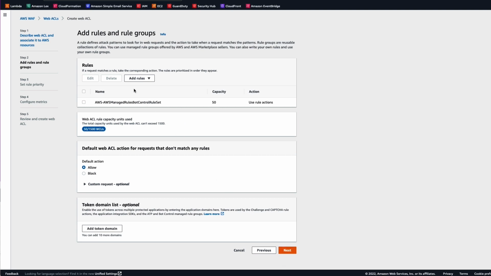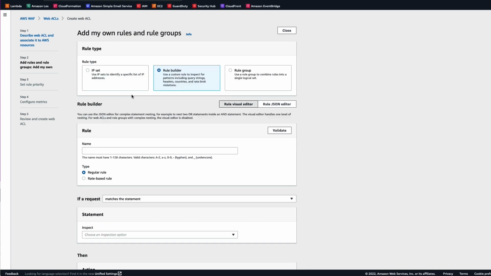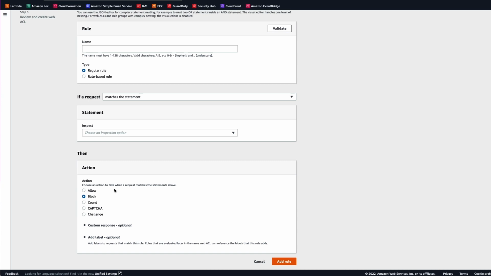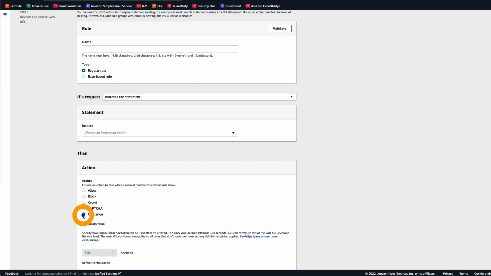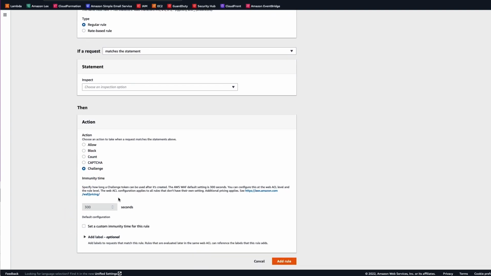Now, we'll take a look at how you can add this new challenge action to your own custom rules. So click on Add Rules and Add My Own Rules in Rule Groups. If I scroll down to the Actions menu below, I can see that I can now select the challenge action for my custom rule. So the new challenge action doesn't have to be used only with the Managed Bot Control rules. What this does is allow me to create my own set of rules for detecting when I want to send a challenge to a client.